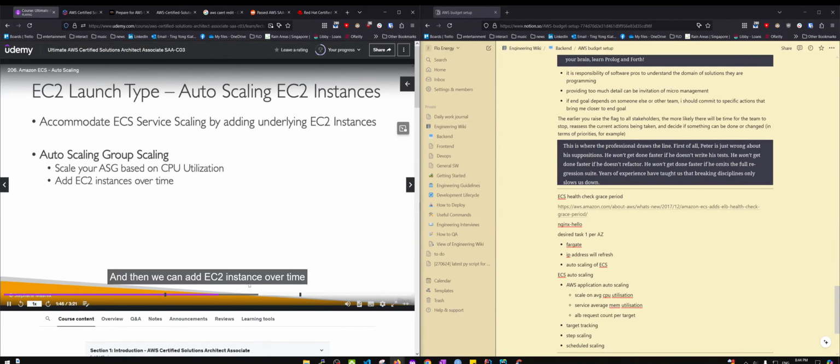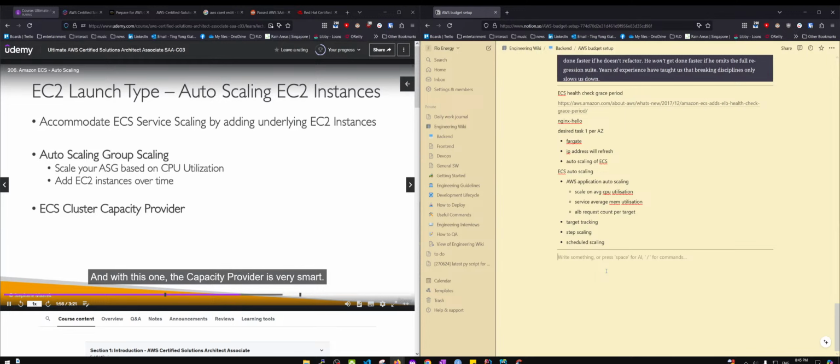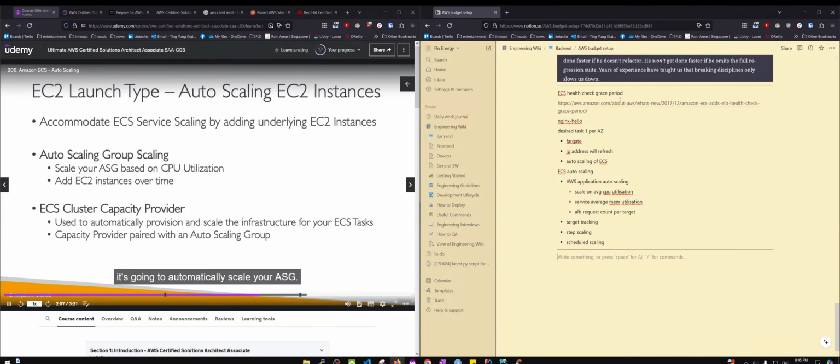The EC2 instance over time if the CPU skyrockets. Or we can use the newer and more advanced feature called the ECS Cluster Capacity Provider that we've seen before in the hands-on. And with this one, the capacity provider is very smart. As soon as you lack capacity to launch new tasks, it's going to automatically scale your ASG. So the capacity provider is paired with the autoscaling group, and when you're missing RAM or CPU, there you go, EC2 instances are created.